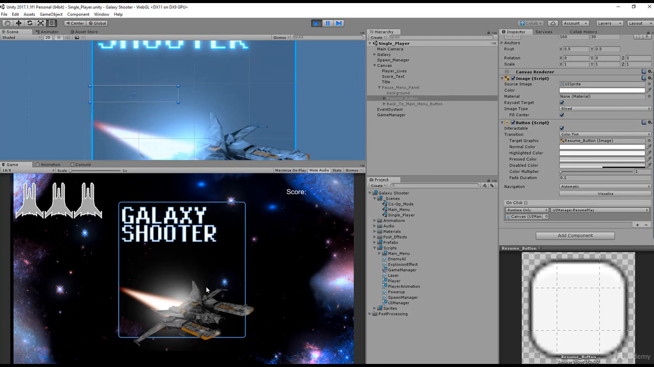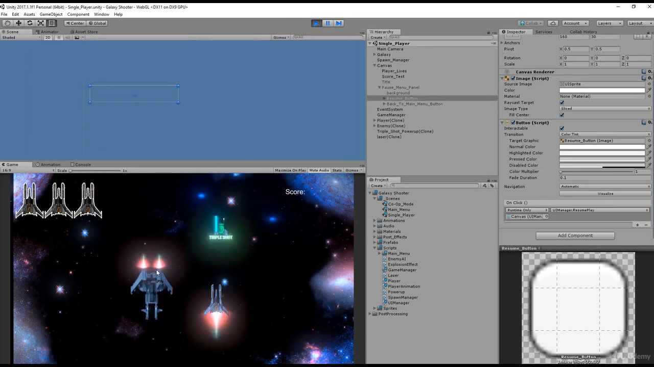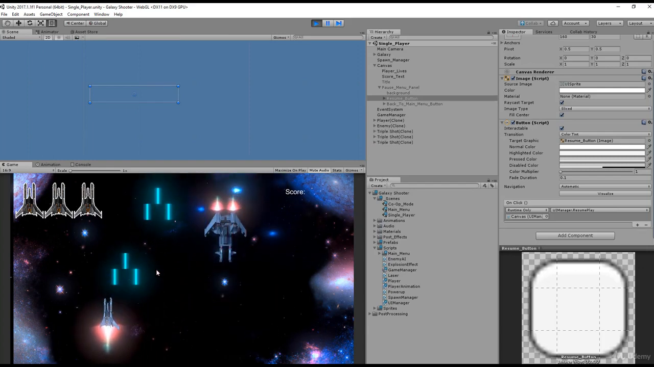Let's go ahead and run it. And when I hit P, you'll see here that the game has stopped. When I hit resume, it goes back to normal. And we're good to go.